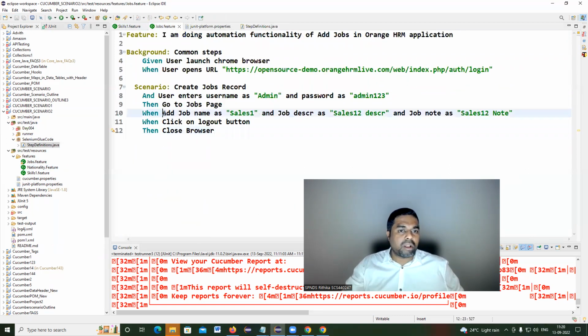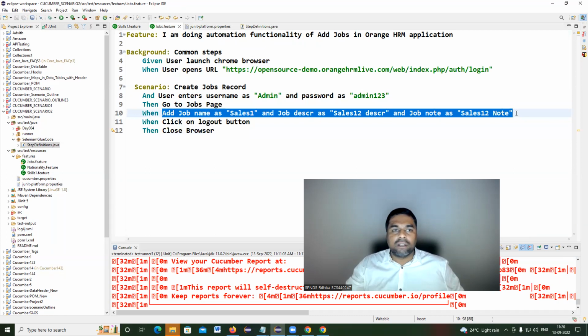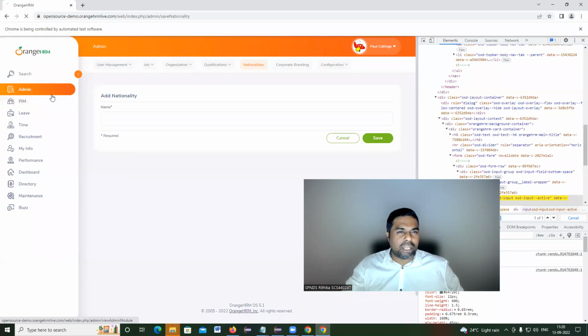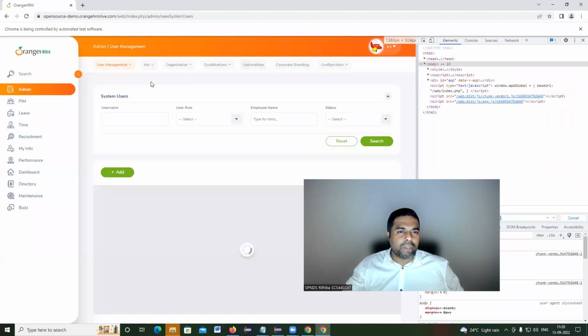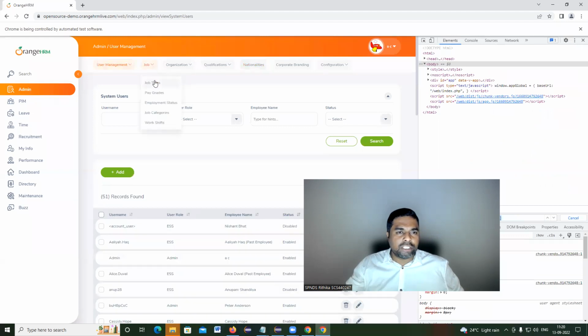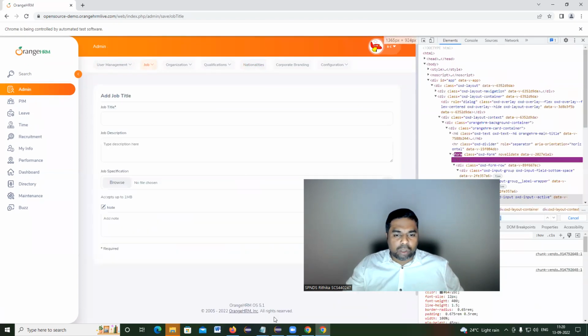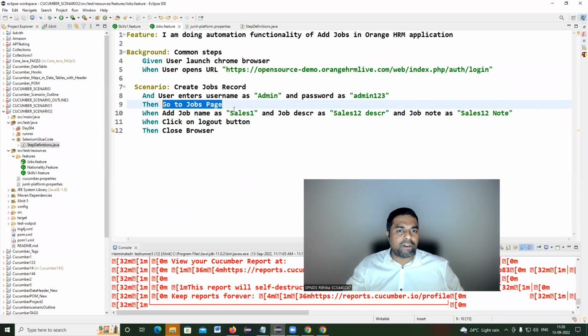You need to ensure the set of driver commands are written in the appropriate place. Go to job space: click on admin, then click on admin job, click on job title space, and click on the add button. Up to here, those set of driver commands to go to job space you will write in this method.